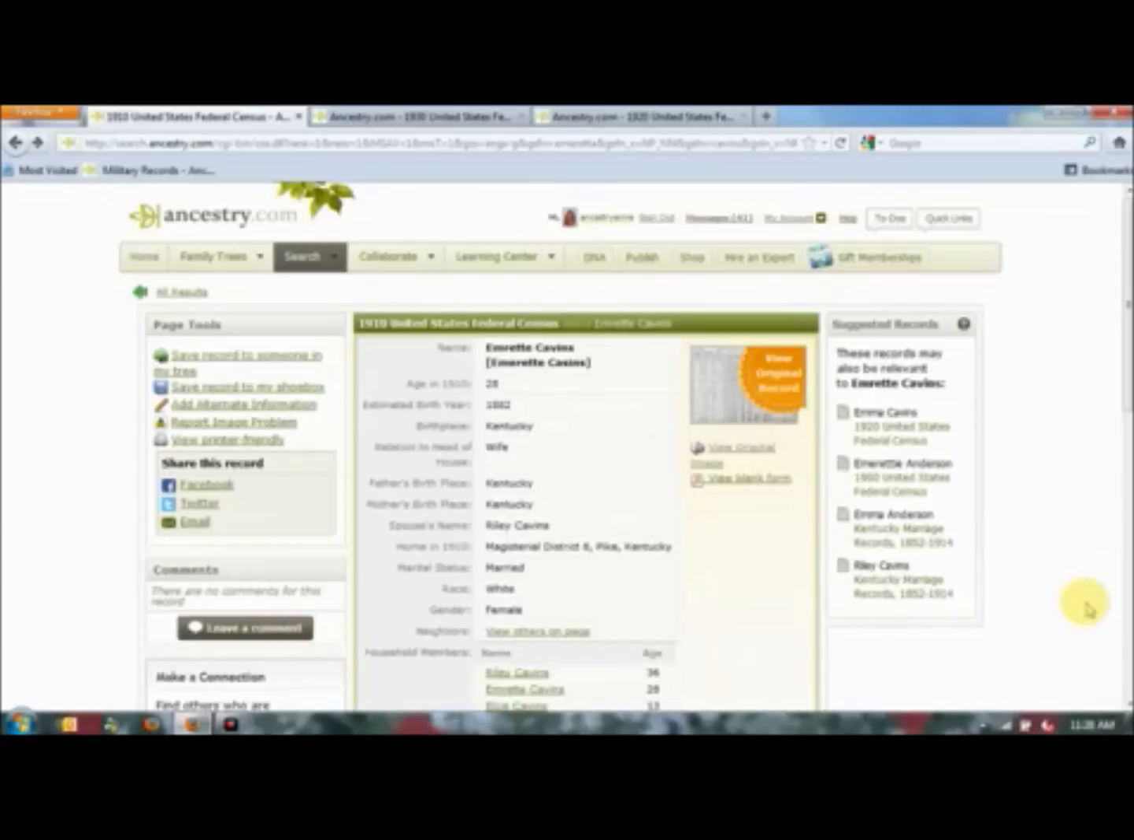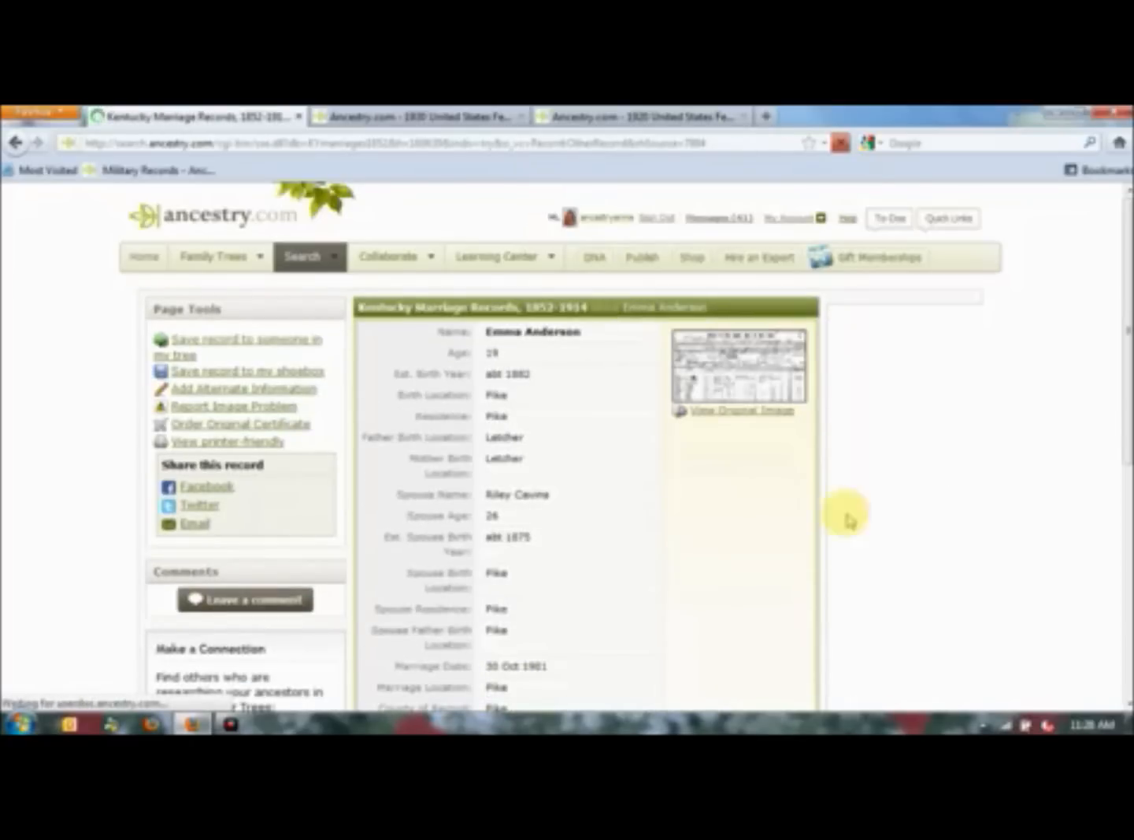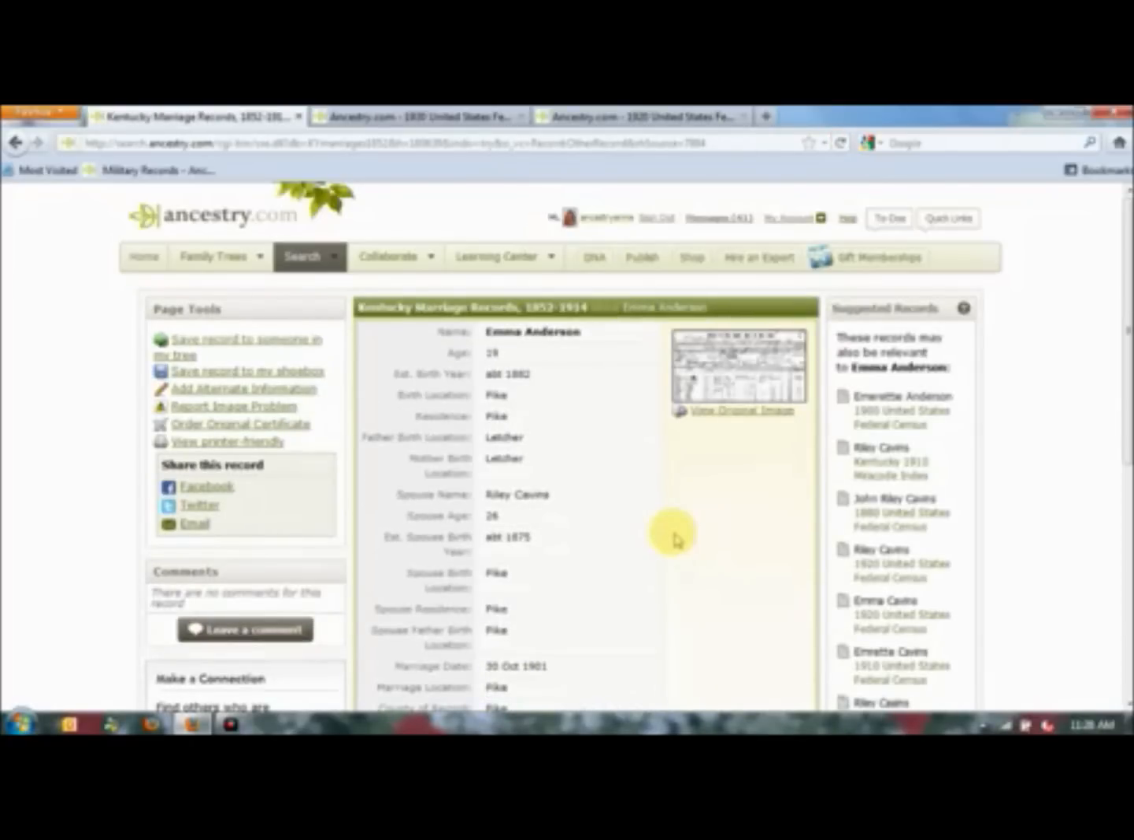So if you hadn't been sure that this was the right person, and her last name's unique enough, and her first name for that matter, that you're pretty sure, but if you look over here on the right-hand side of the page, you'll see that Emmerette Anderson is found in the 1900 census, and that there's an Emma Anderson found in Kentucky marriage records. My guess is if you click through to that Kentucky marriage record, you're going to find her married to a Riley Cavins. Look at that.